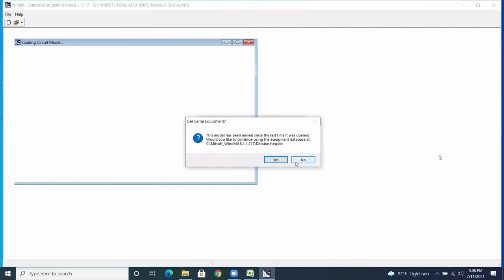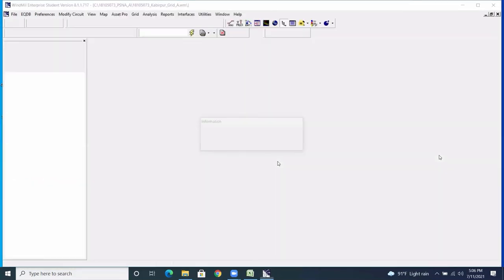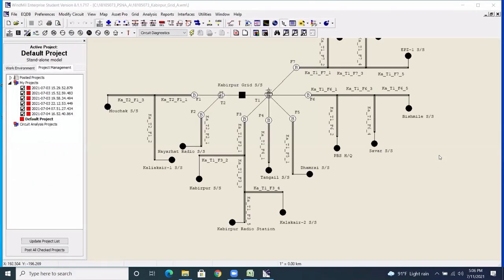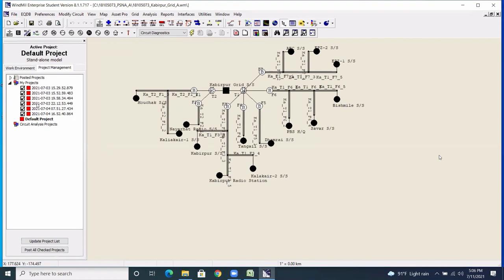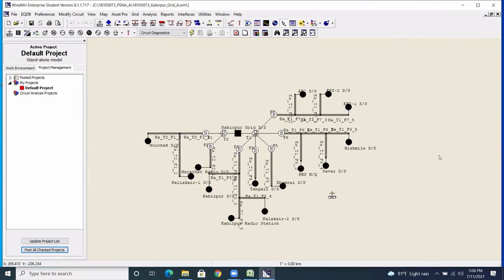If your software and my software are another version, another thing, then you will know and give your exact database. This time you will give yes. Okay, yes. And okay. So look at these things. Circuit diagnostics. And look at one thing. You have so many projects here. And you will post all to check. Click it. And look at it. It's on file. So next class, we will learn from here how to solve the network, the voltage problem, the power factor problem. This type of problem, we will solve next class. Okay.